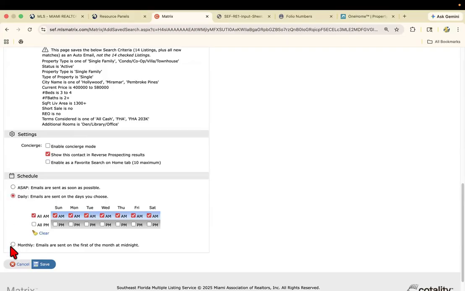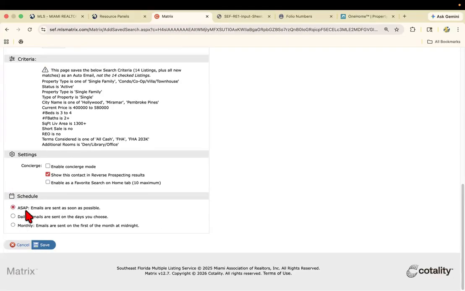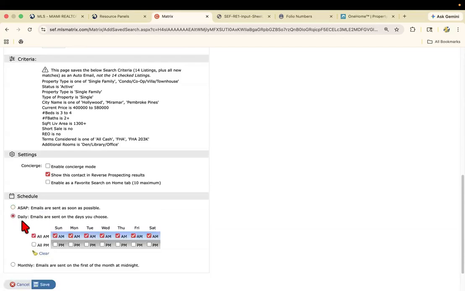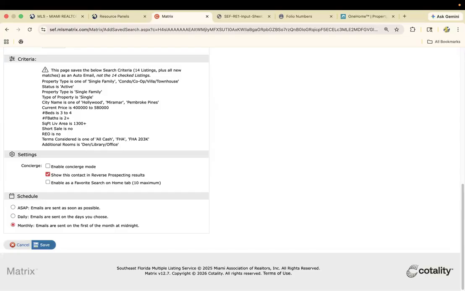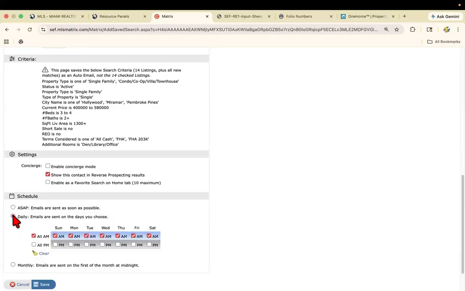But there are three options. ASAP. ASAP means that customer is going to get an email each and every single time a listing comes in. Daily means they'll get one email a day. And if 5 come in, they'll only get one email of those 5 listings. Monthly is not for a buyer that needs a property quickly. Monthly would be for that buyer that is looking maybe later on, a month or two from now, to begin buying. Daily is a good option.